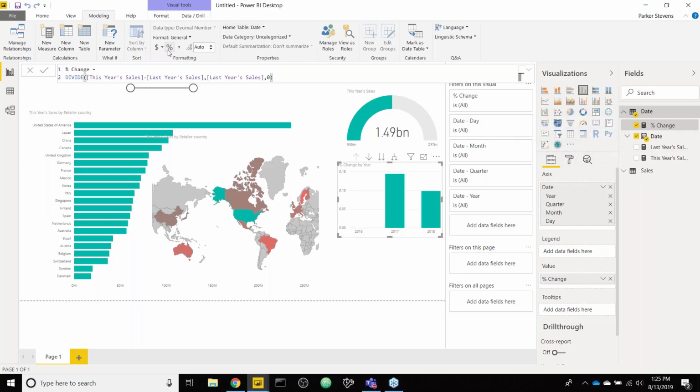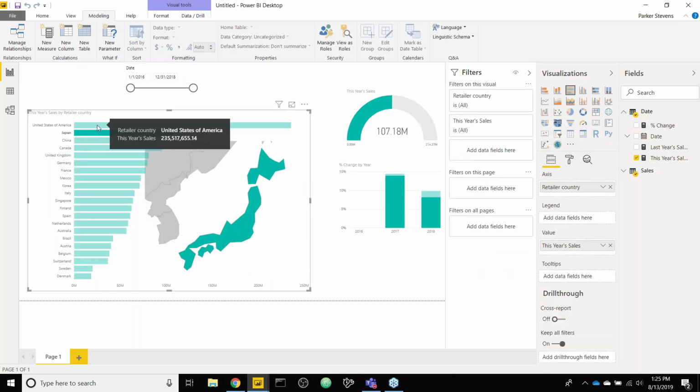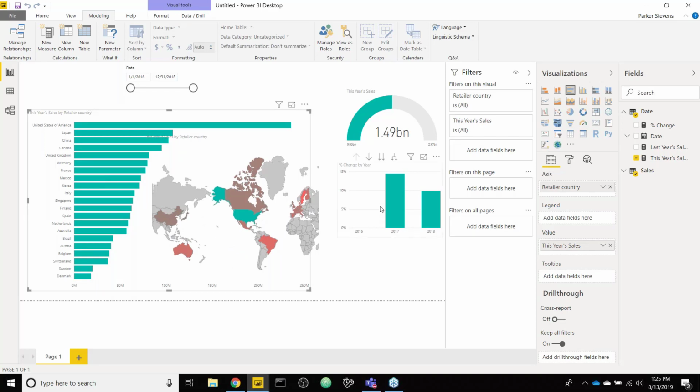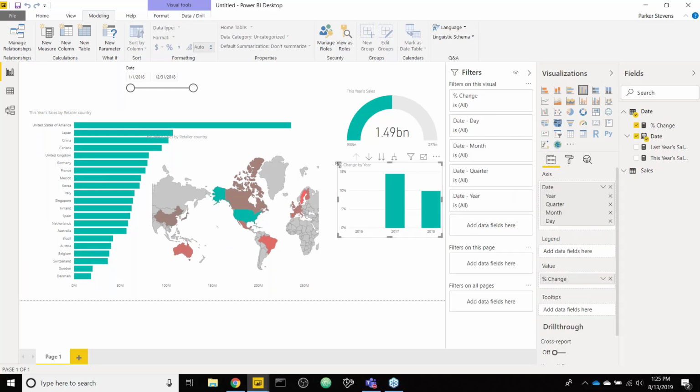We can format this percent as an actual percent by clicking on the percent button up here on the top in the modeling tab. And now we have percent change over the years, which will be dynamic. If you were to click on different bars, we see just how that percent change stacks up across the different countries. So very easy, very quick time intelligence functions.